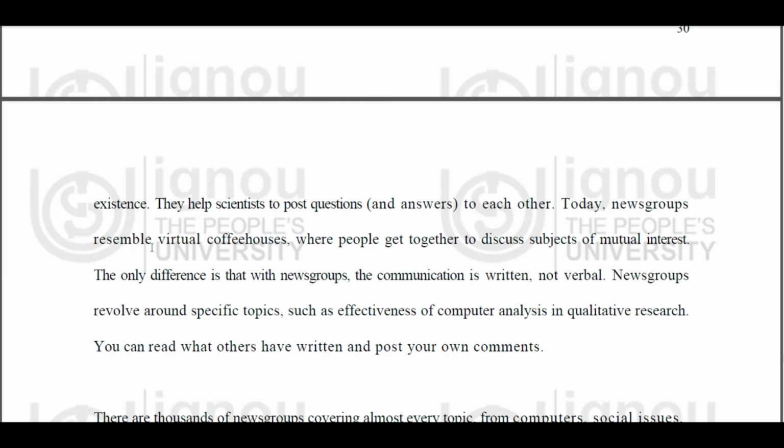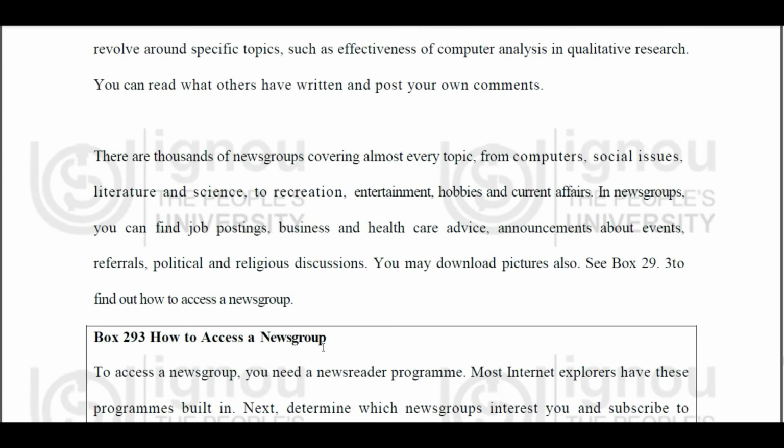Today, news groups resemble virtual coffee houses wherever people get together to discuss subjects of mutual interest. The only difference is that with news groups, the communication is written, not verbal. News groups revolve around specific topics, such as effectiveness of computer analysis in qualitative research. You can read what others have written and post your own comments.